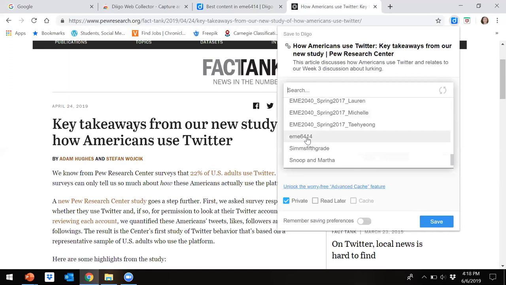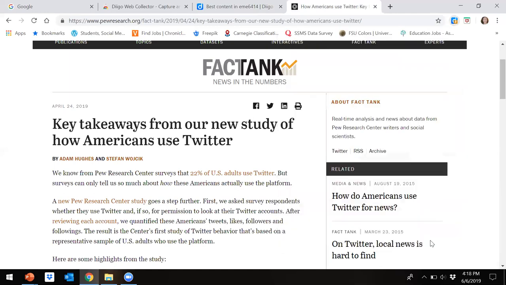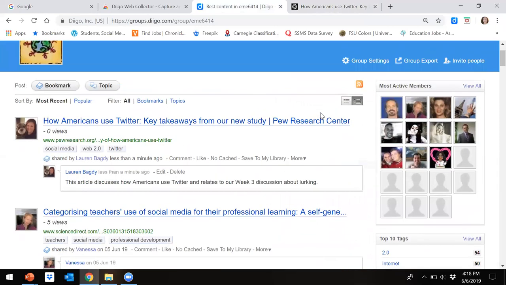If the class doesn't pop up right away, just click on this refresh symbol and hopefully it'll show up. If you have trouble, just let me or Vanessa know. So there it is. And then I want to uncheck private and click save. So when I go back into our group, I'm going to click the refresh button. There it is. It shows up first.